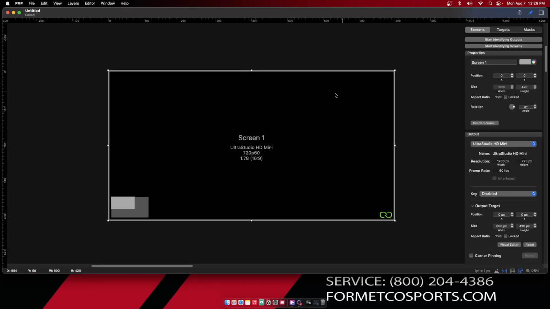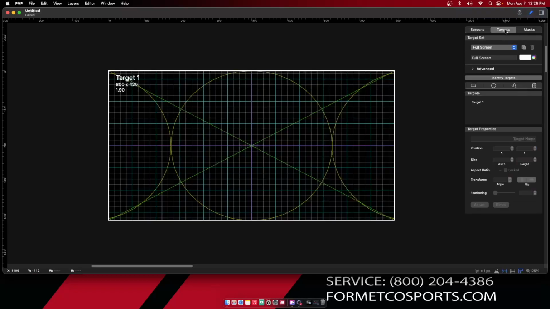Once your screen is set up, now you need to create targets. A target is a zone of the screen where I can play content. The thing that makes targets interesting is you are actually building a target set. So you can have multiple targets at one time that you can send video to. This mostly applies to multi-board systems.